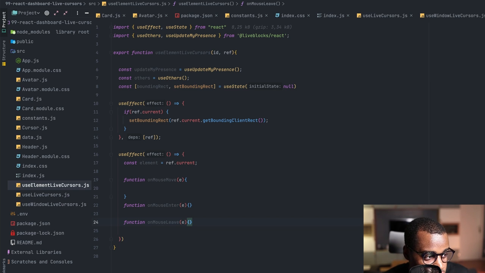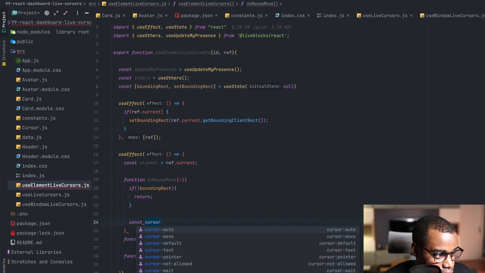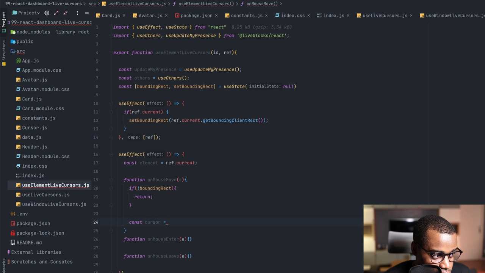So as you understood, we'll have to add the event listener to our element. First, if our bounding rectangle is not defined, we'll return. It means that the element that we have doesn't have a size, and it will crash, I think, the hook. So let's create the cursor.